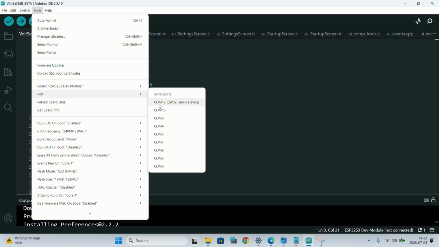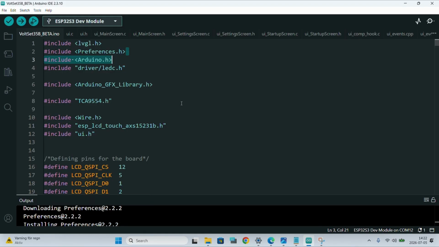But it knows that the communication port 12 is linked to the ESP32 family device, that is the board that we have bought. After you have done that, you're going to click on the button Upload here. Everything is prepared for you, so you don't have to change any settings.